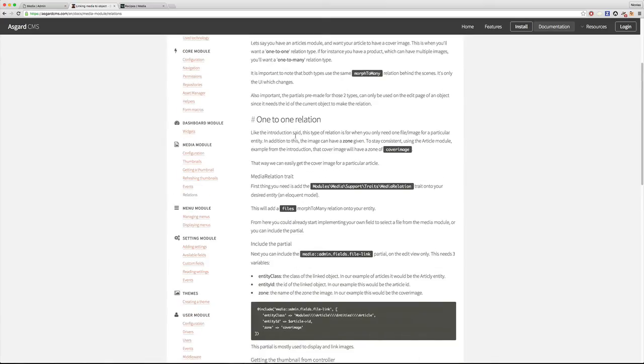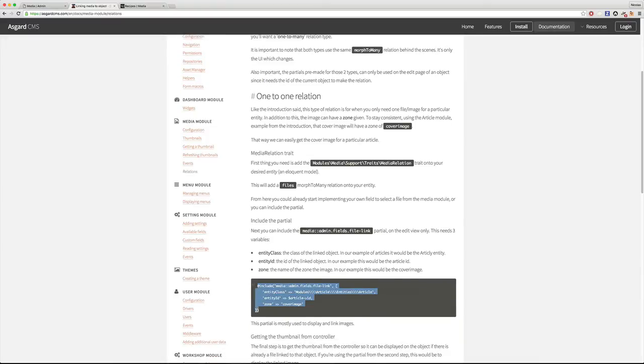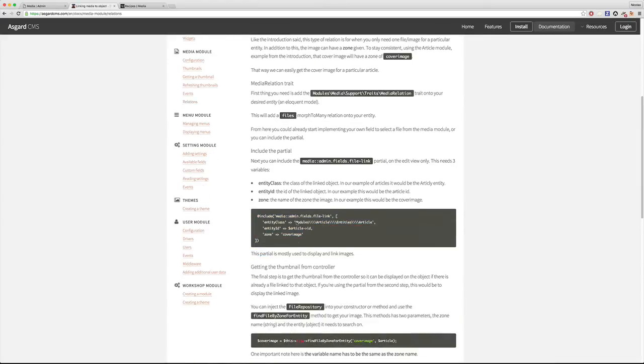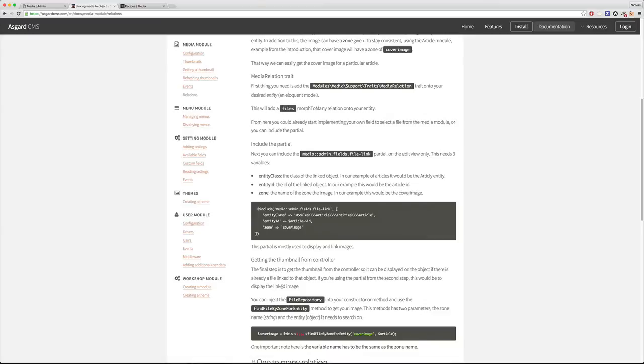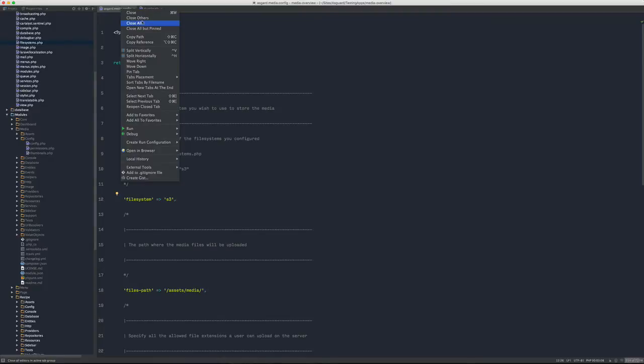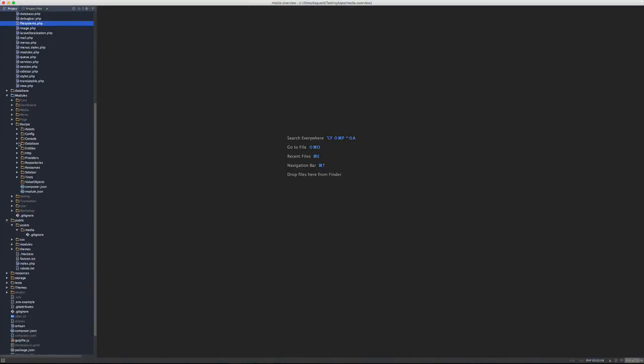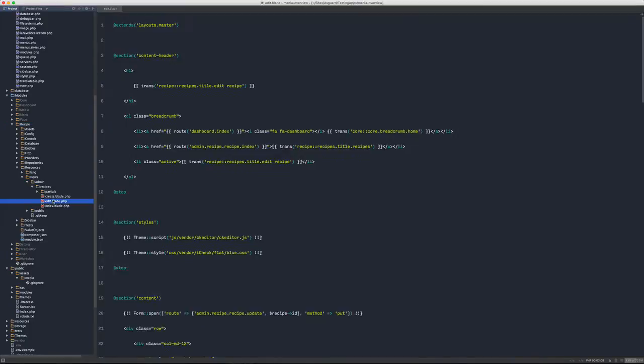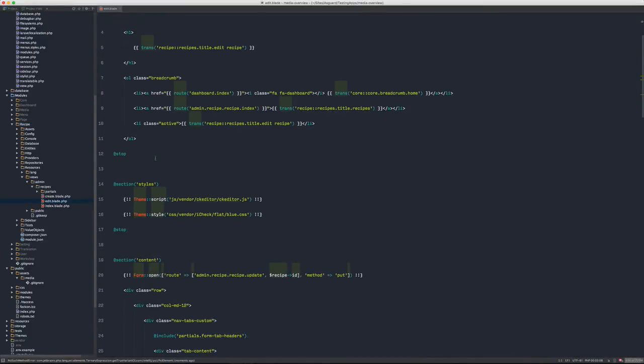So we're going to use this as a base. We're going to copy this partial. You basically have to include one partial in your view and call a certain method on your controller to get the image you want. So let's do this. We can close those two files. You can see my module over here. We're going to the views folder, admin, and the edit view. For now, the partial can only be included on the edit view. Soon it will also be available on the create view.